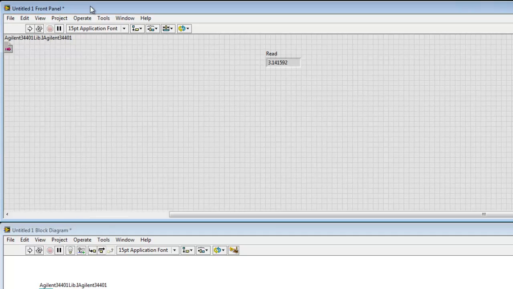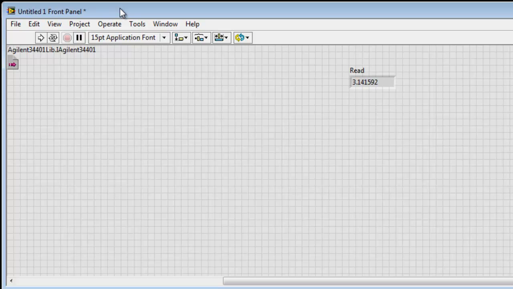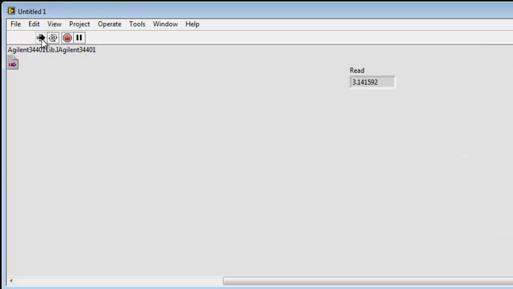For this particular simulated IVI-COM driver, the expected simulated voltage is 0 volts. I placed a default reading of 3.141592, or pi, so we would better notice our simulated reading. Now let's run our code. As expected, we received our simulated voltage reading.